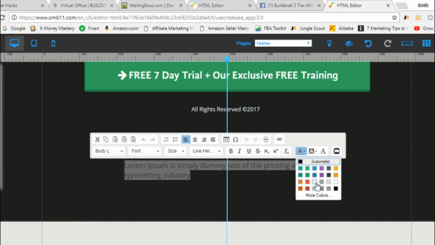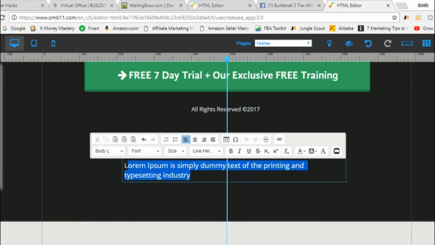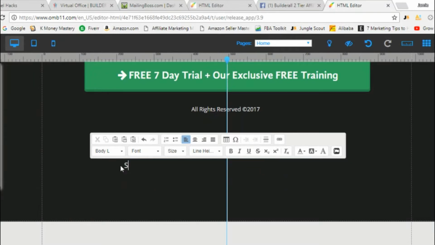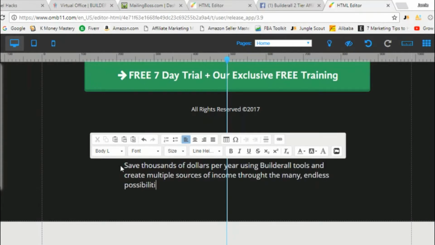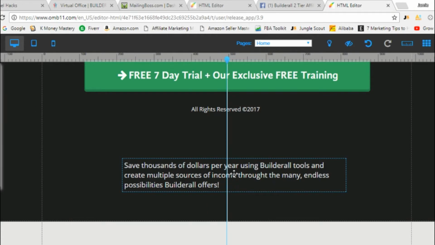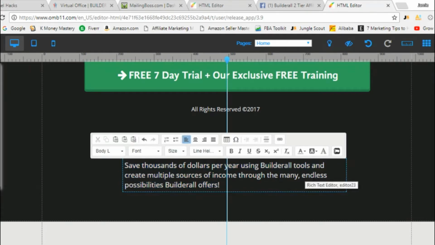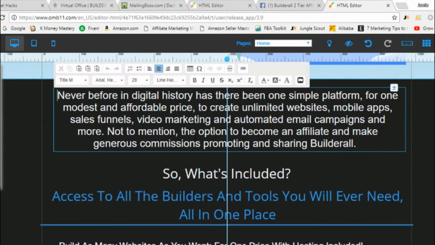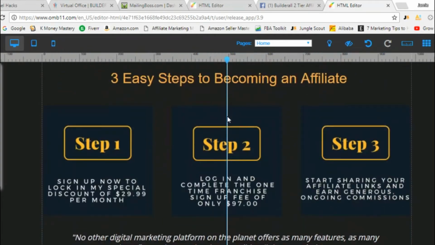Alright, go over here to change the text color. Cool, so now we can see it. And let's see, we want to add something here, like save thousands of dollars. Possibilities. How about that? That sounds great. Save thousands of dollars per year using Builderall tools and create multiple sources of income through the many endless possibilities. What's this? Arial. Also, we're going to make this.